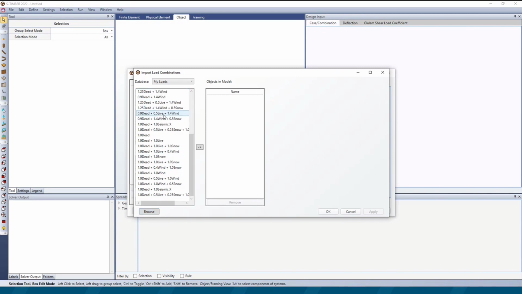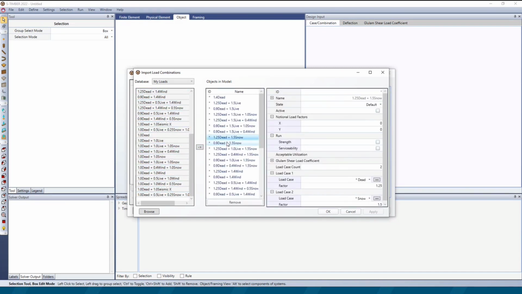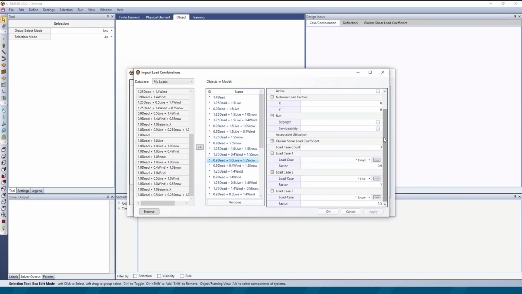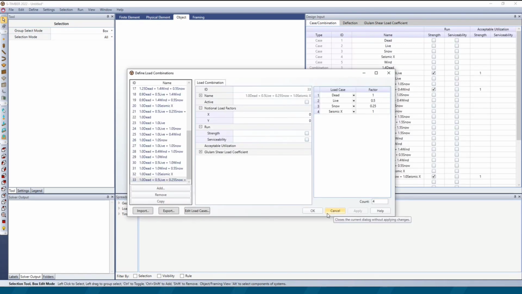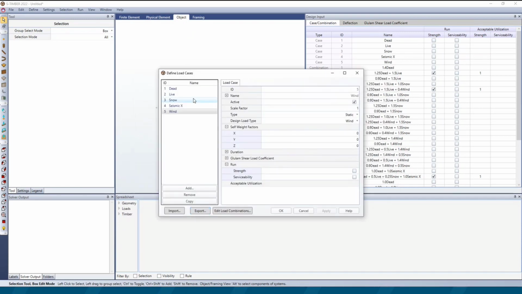Now I can select all these load cases or combinations, or I can use a subset. I can review them before I import them into my model. I can make any changes if I want to. And then I can see that everything is now imported into my model properly. What's important here is that load combinations have load cases associated with them. And in this case, all the load cases are also imported for me.